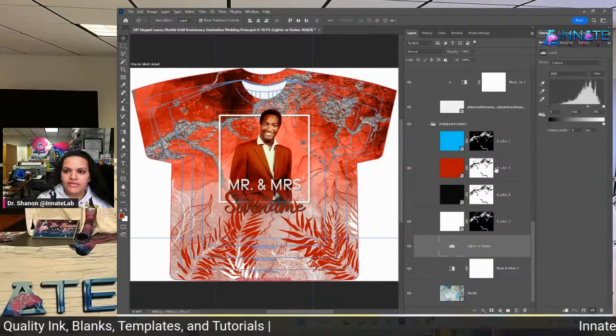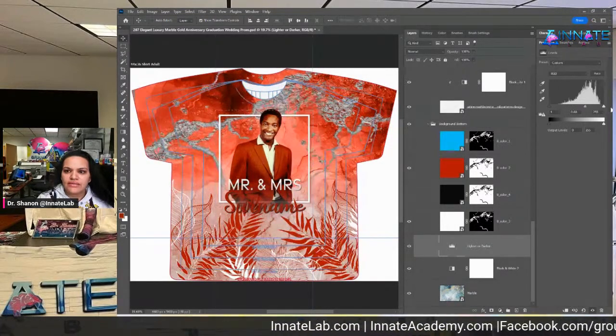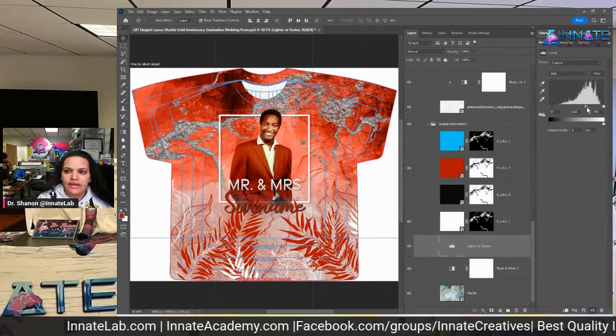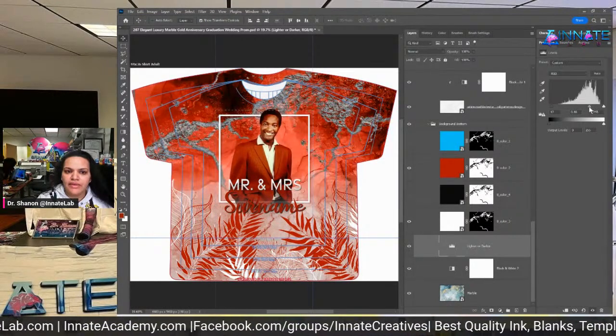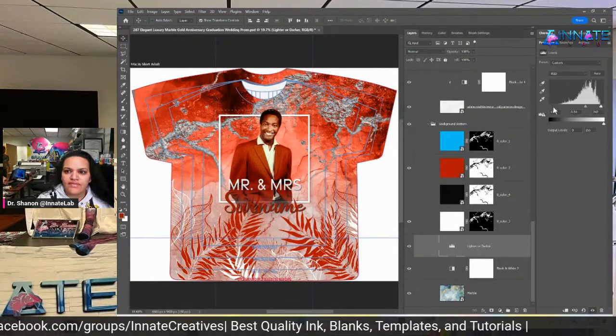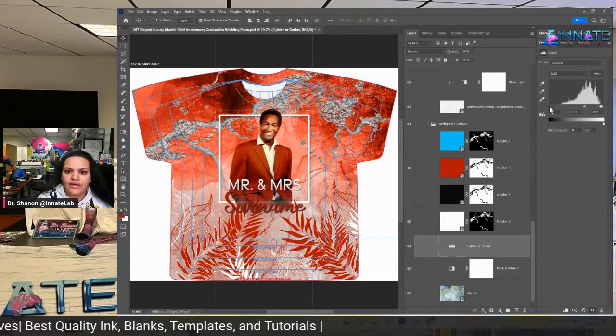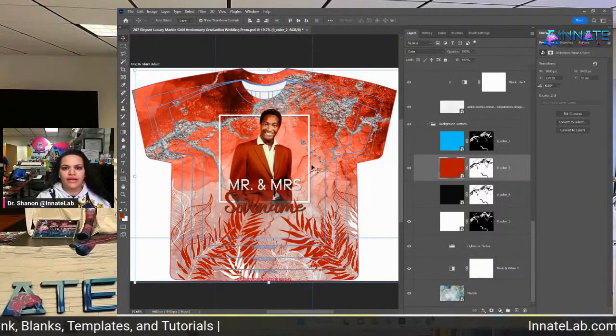And then what I can do when I double click on the levels, I can play with the mid-tone here. I can play with the white, or that's your highlight, and I can play with the darker one, which that's your shadow. And then basically I'm manipulating the gray tones underneath to give me the effect that I want for the color that's on top right now.